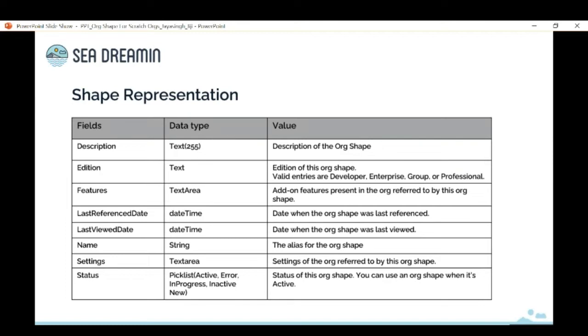All these fields are read-only to the users except the description and the name field, which can be updated during the scratch org creation. All the other details will be automatically fetched from the source org from which the org shape is created.